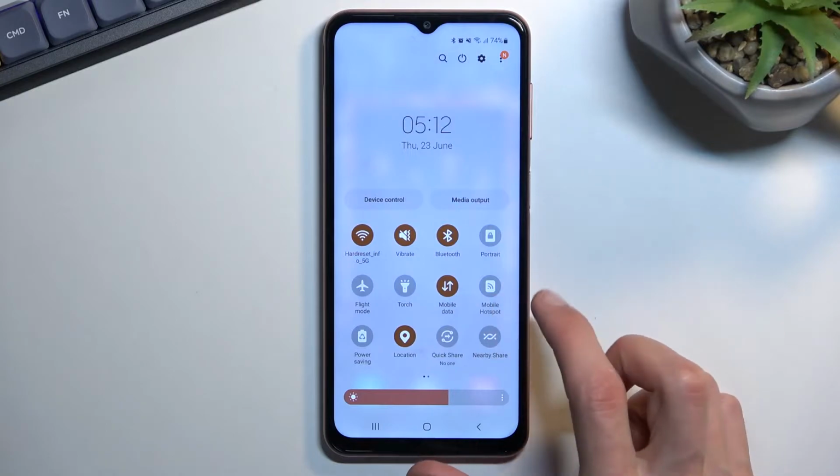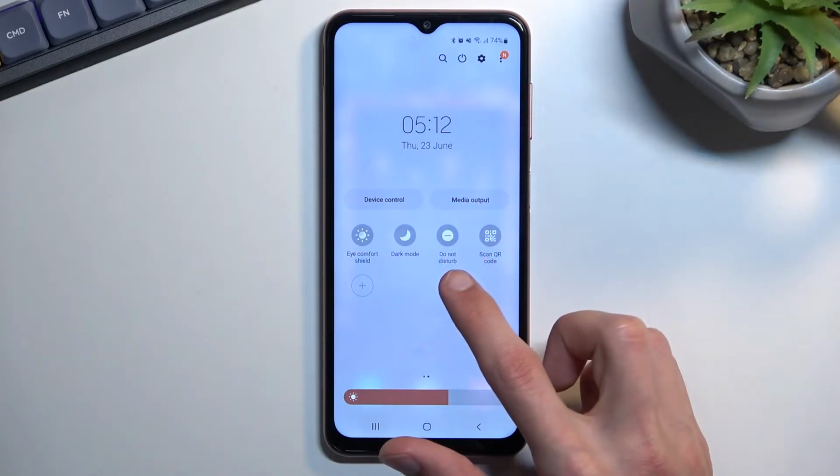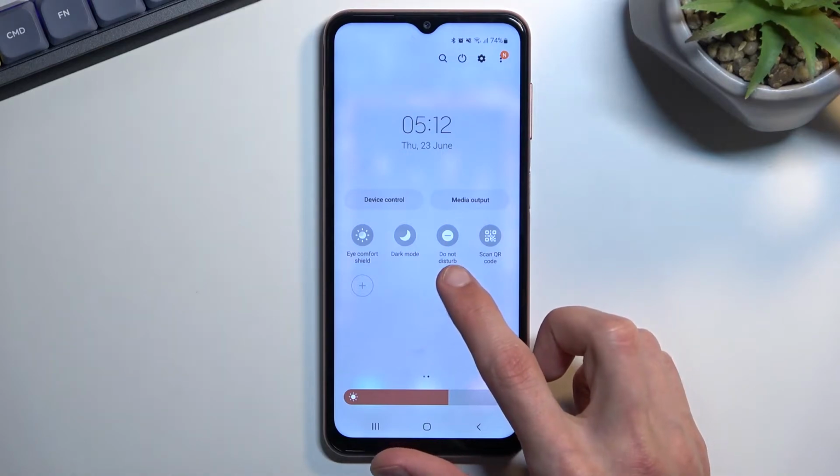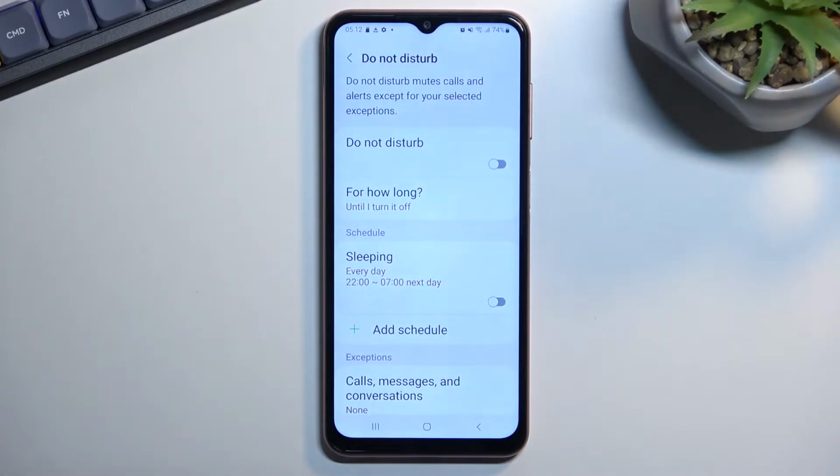So for me, it looks like it's on the second page, right over here. Now once you find your toggle, you want to hold it the first time around. This will quickly take you to the settings where you will be able to customize it.